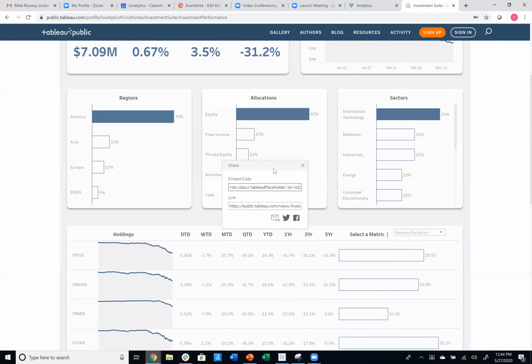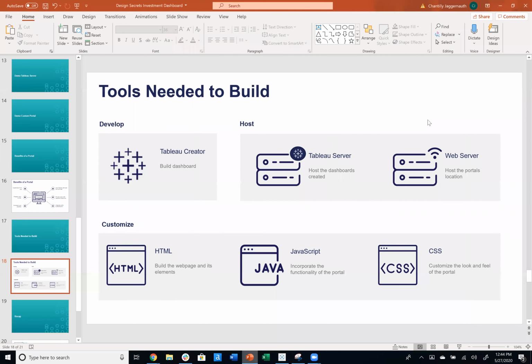You can get an embed code from your Tableau public account, and you can also get one from a server. If it's proprietary information, you don't want to share it with the world, which with Tableau public, anything you upload, you're sharing it with the world, then you want to make sure that your hosting environment for your dashboard is obviously your Tableau server. From there, you also want to make sure you have a web server.